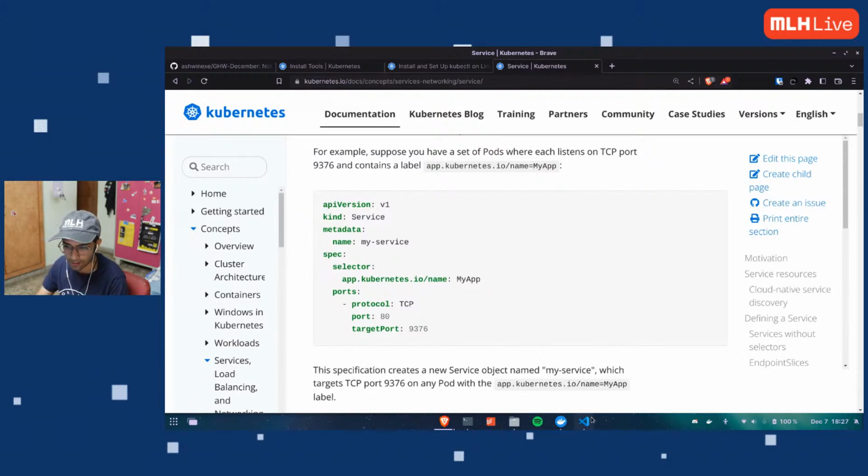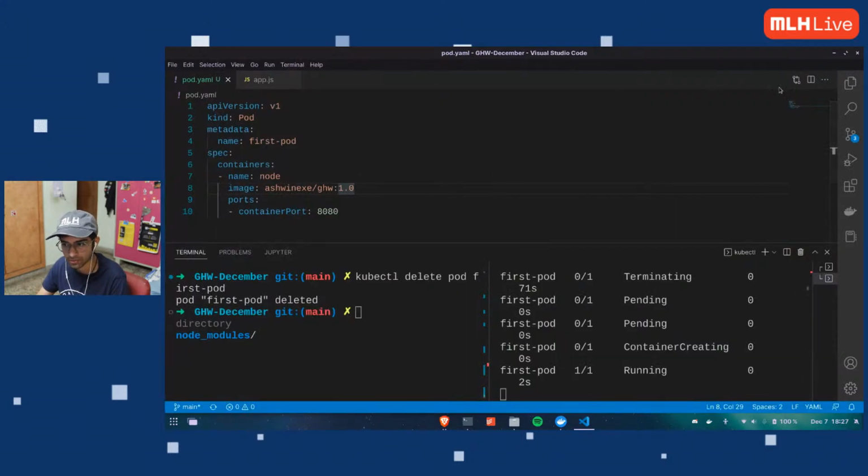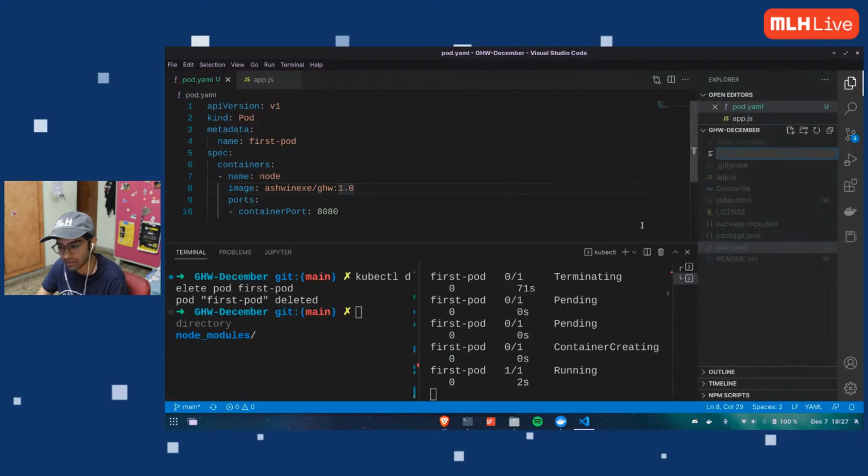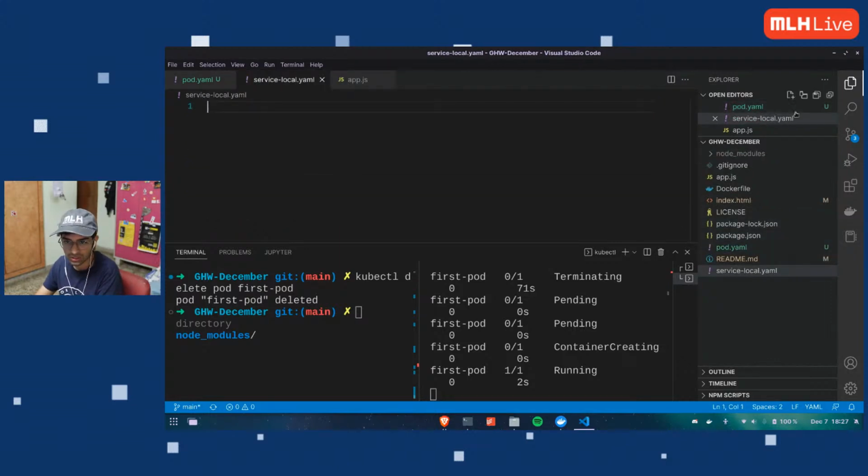Now, I'm going to create a service. To create a service, another YAML file. Let's call it service-local.yaml, or let's call it local for ease. I'm going to tell you why: we are setting up a local service, and the documentation mentions how to set it up on the cloud. I'm setting up a local service here.